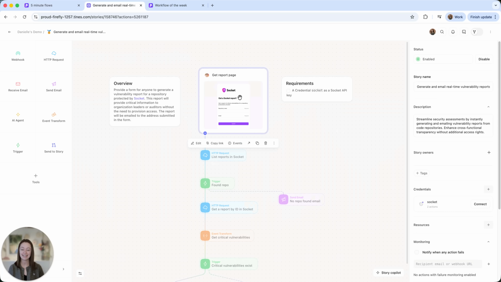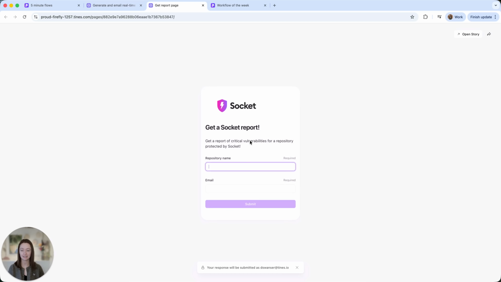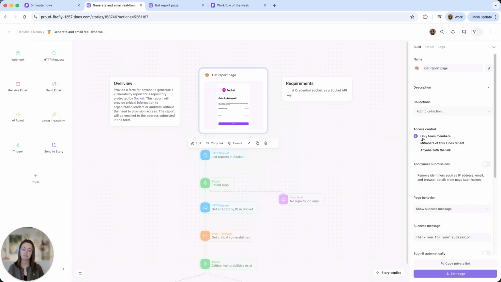We're going to start here with a Times page, where anyone can request a vulnerability report. There's no special permissions needed, just visit the URL like this, enter the repository name and your email, and you're all good to go. Of course, you get to control who has access to this page though. So if you want to lock it down to only your team members, members of this tenant, or actually just anyone with this link, you can of course do that.